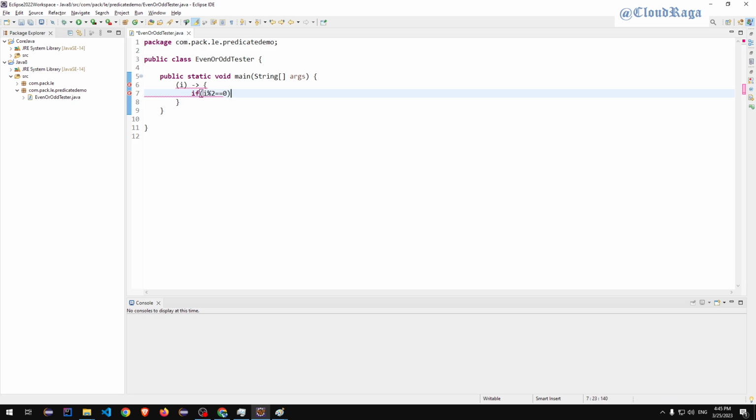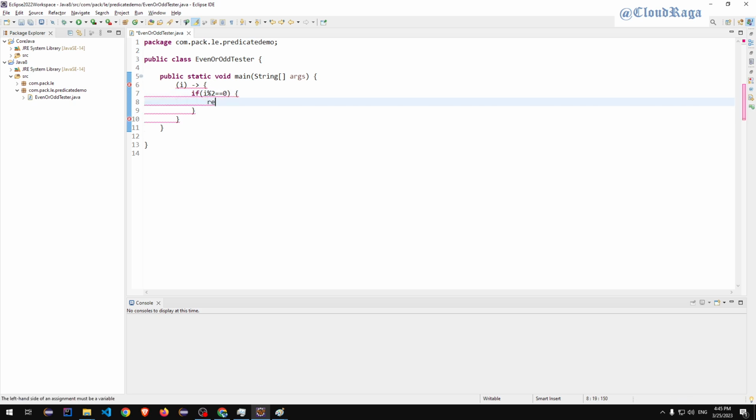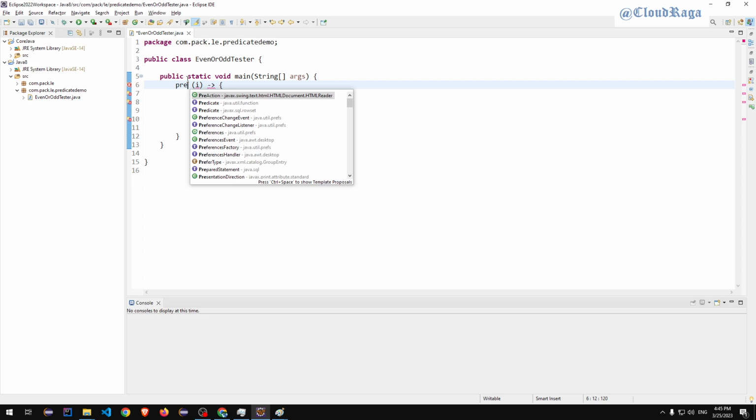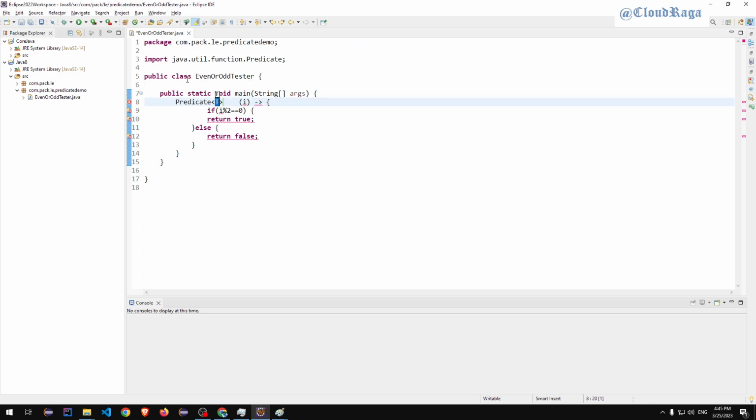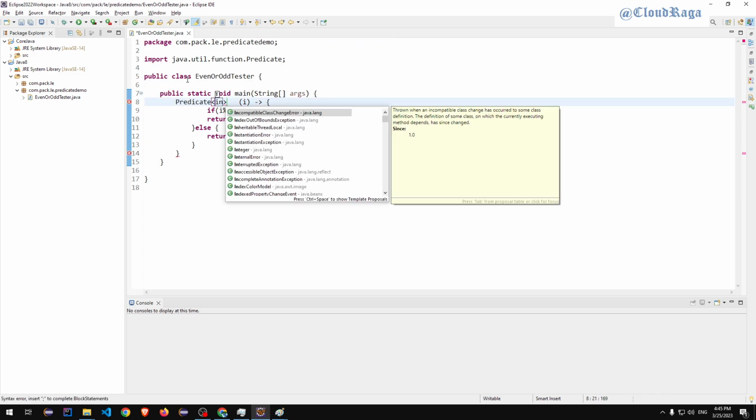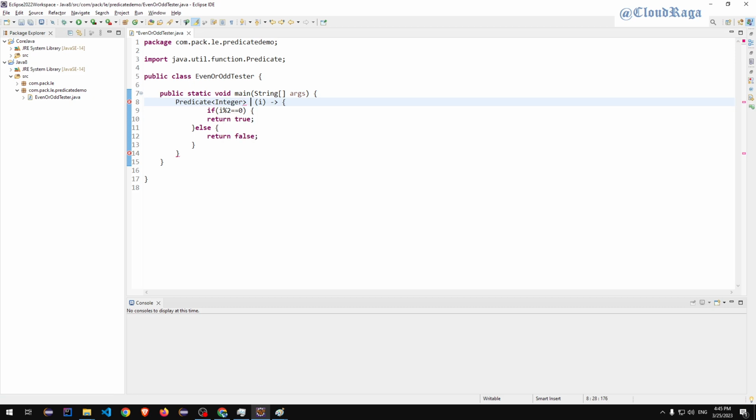If this is happening, return true, else return false, and we will store this reference in a Predicate. That's what we do. The left side is always the interface. There we go, and we have to tell that we are checking for Integer, and let's just call this p and store this, and I'm missing the semicolon. That's the end of the lambda expression.